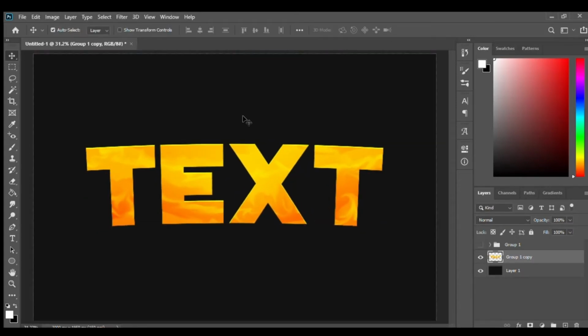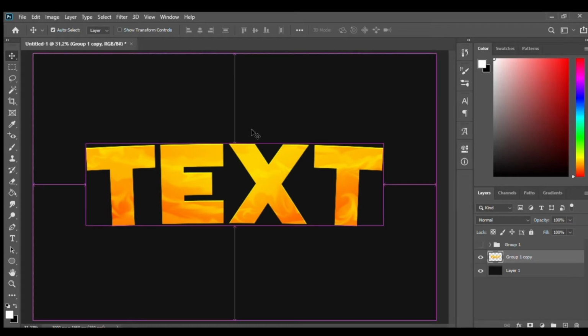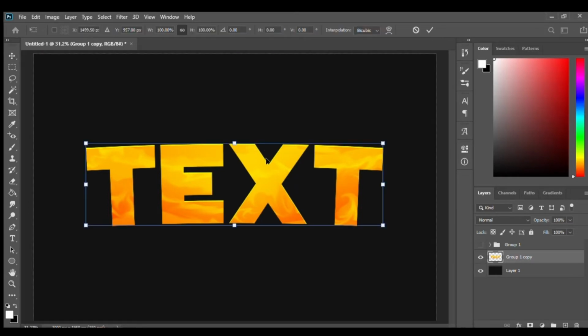There's the before, there's the after. And then Control T again. Right click. Perspective.